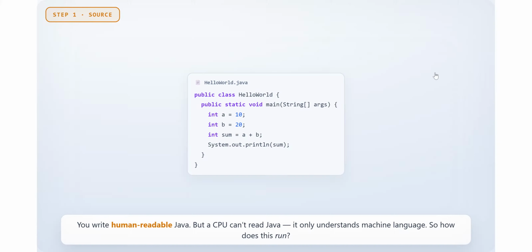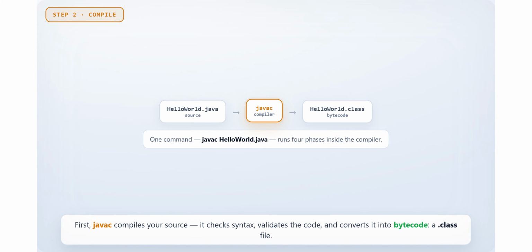What actually happens when you click run? It starts here. Clean, human-readable Java source code. But your CPU cannot read Java. It only understands machine language. So how does this run? Let's follow the journey. Step 1.